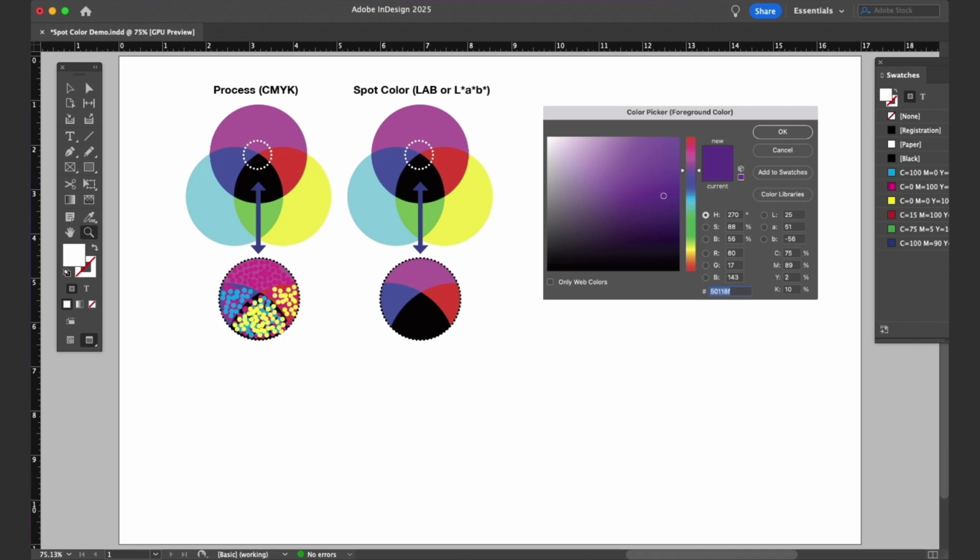Another important distinction I want to point out too is the difference between spot colors and Pantones. They're not the same, but spot colors are often associated with Pantones because Pantones are a specific type of spot color. But Pantones are really a universal color matching guide for printing. Think of it this way. Pantones are indeed spot colors, but not all spot colors are Pantones.